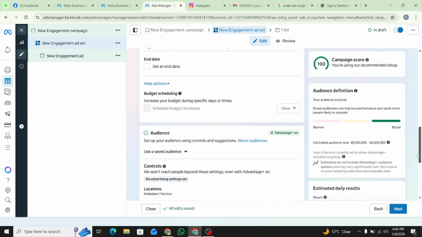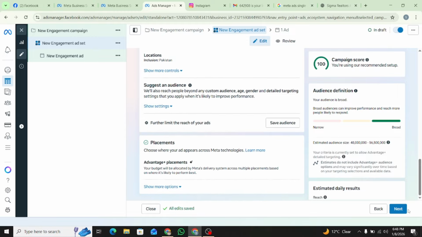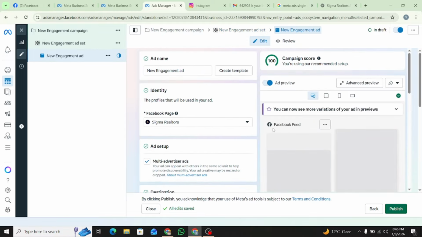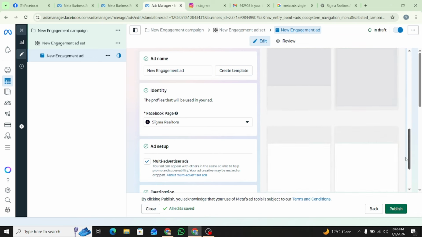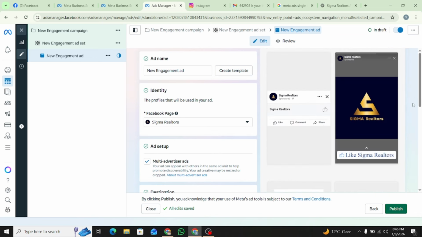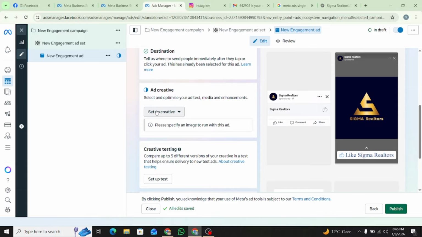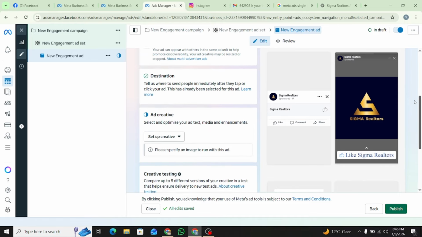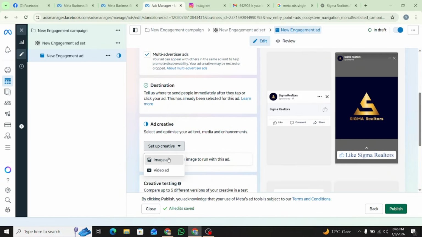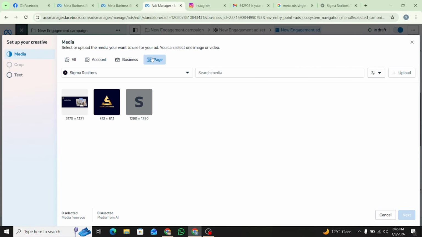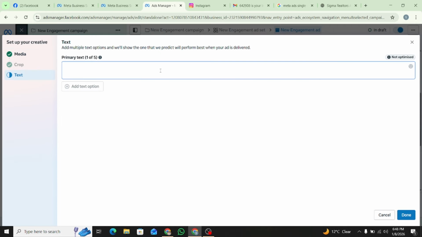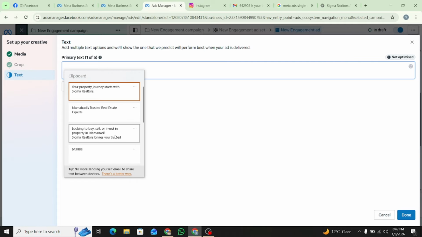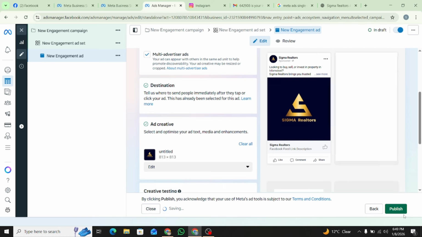So all other things are exactly same. Then go for next, and here you also need to create your ad and ad copy. You can write set up creative image or video. You can choose image from my page. Here you can see on page I can choose this image to run it. Here you can only write the primary text. I will go with this and paste here and done.